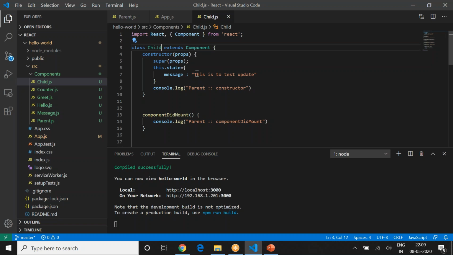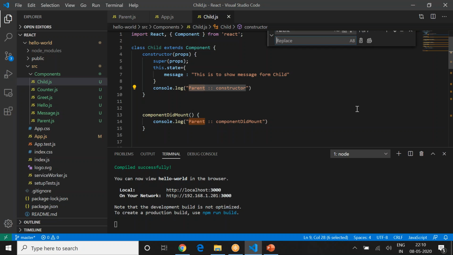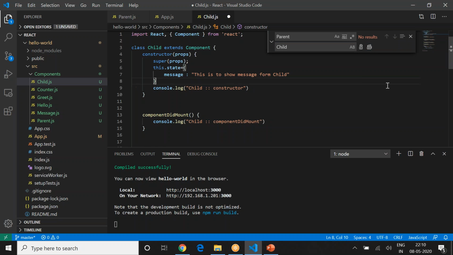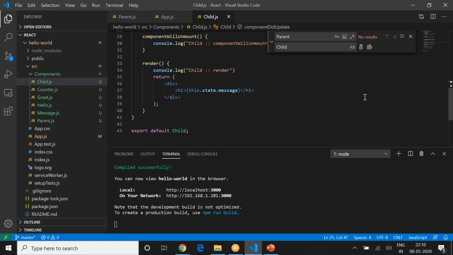Okay, so I'll have a message. This is push to message from child, and then you can just add. So you can Control C, Control H, and V. So child, C child D. Okay, and then go ahead and make the changes. So replace, and you have replace all. Cool.